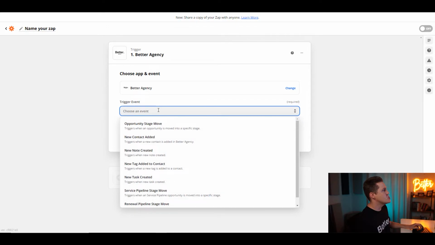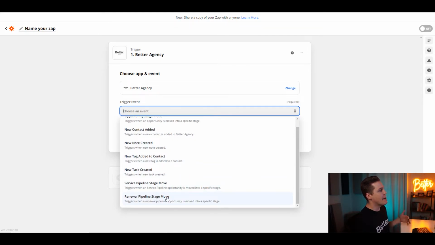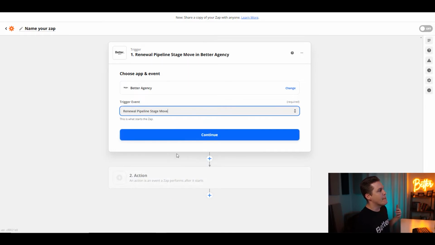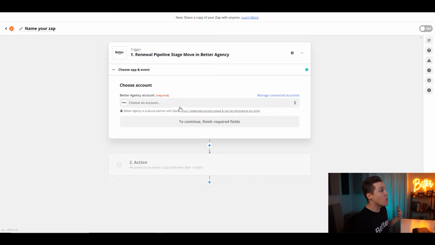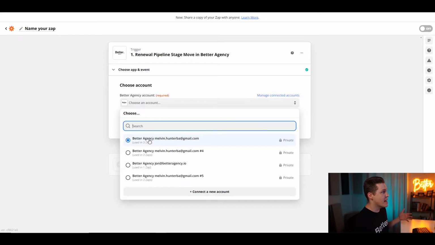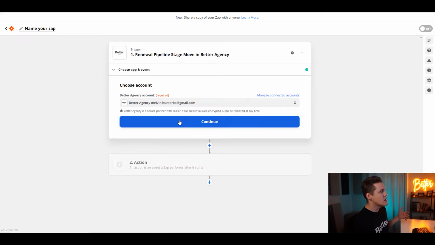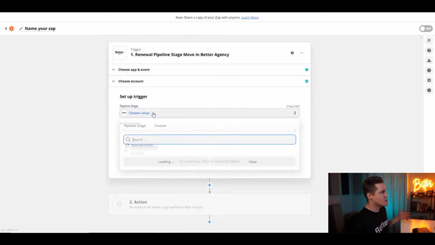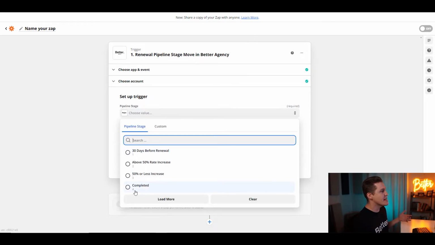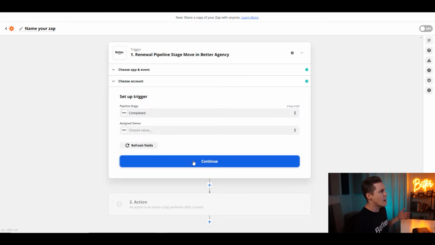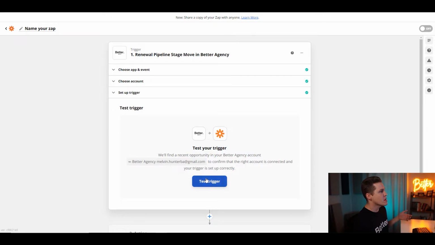And then I'm going to choose the event. And for me, this is going to be anybody who has a renewal pipeline stage move. I'm going to specify what the stage is that I want it to be in. I'm going to quickly select my account. And I'm going to go through the process here in Zapier. So the pipeline stage that I want it to be in is completed. I'm going to hit continue. I'm going to test the trigger.